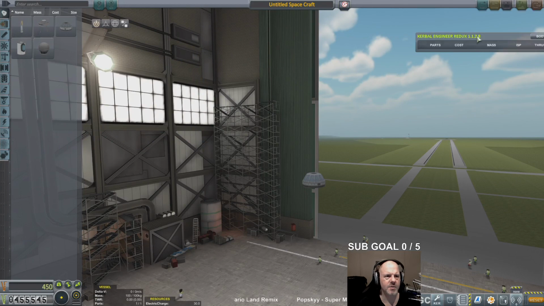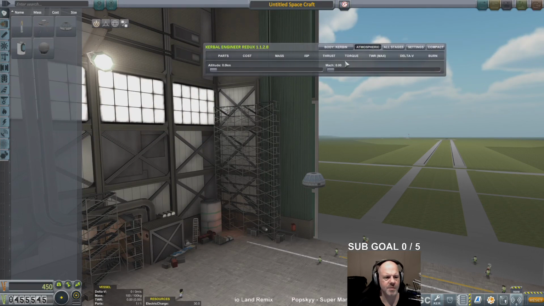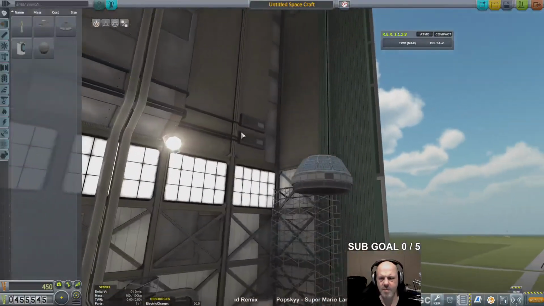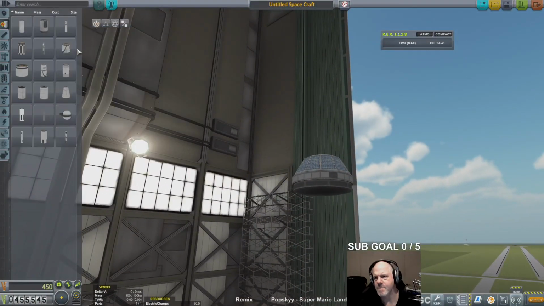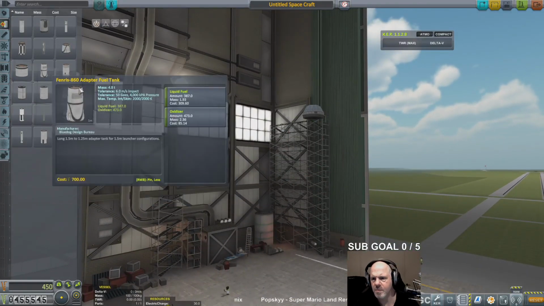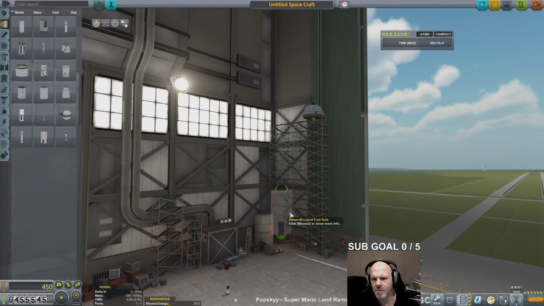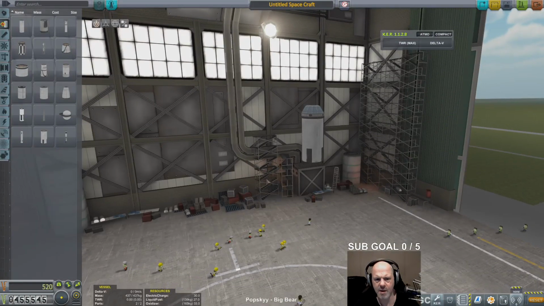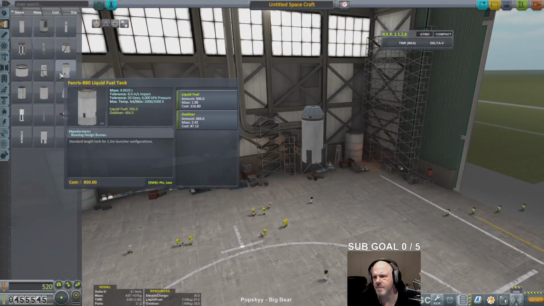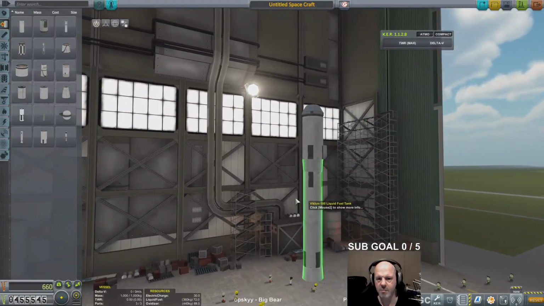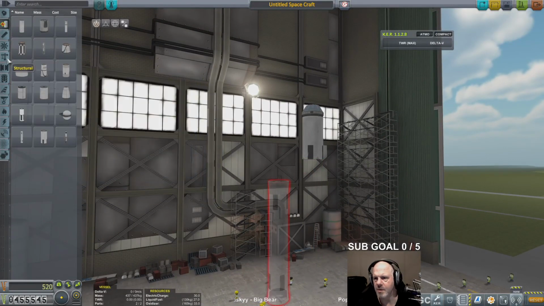So we need to get to 50,000 kilometers. Well, let's see here. What do we have for? Do any of these things fit? No. No. Look there. So that one has liquid fuel and oxidizer. Not a whole lot. Actually blends very nicely. Can we do a decouple?